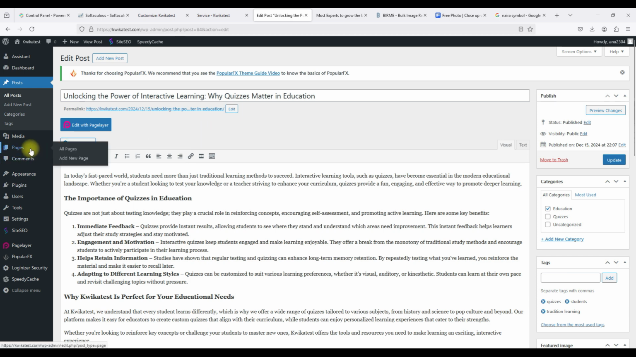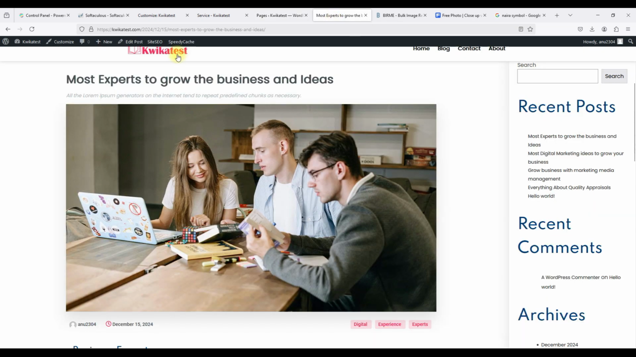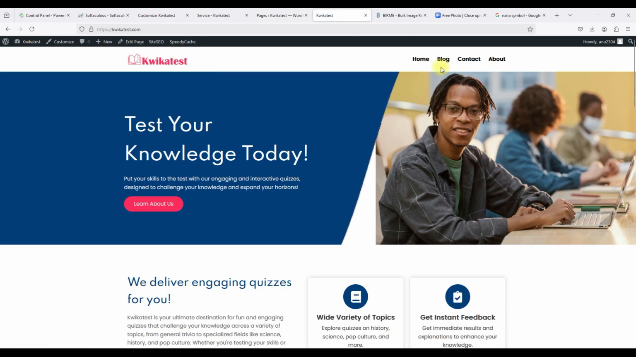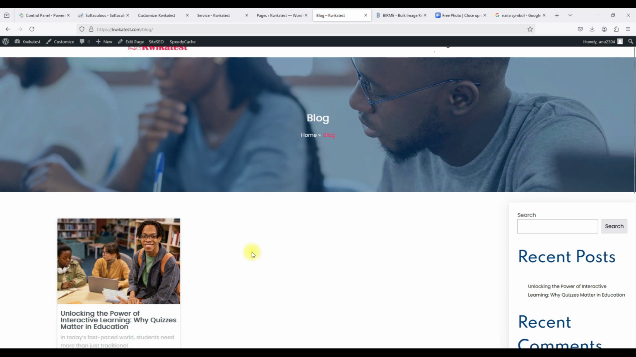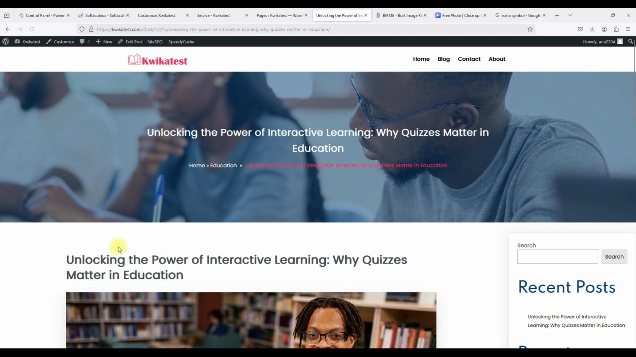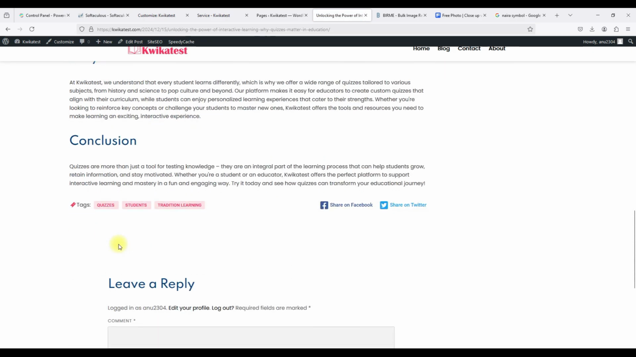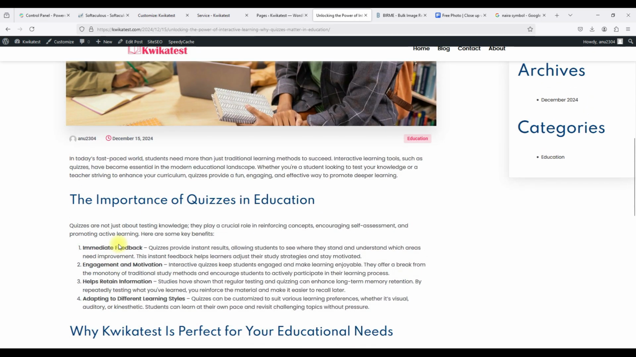So I'll go back to all pages, but let us even see the blog post we created. So we'll go back to our website, we'll click on our logo. Okay, we'll click on blog, and can you see this is the blog post we created? You can see the date. Click on that, so you can see our blog post.